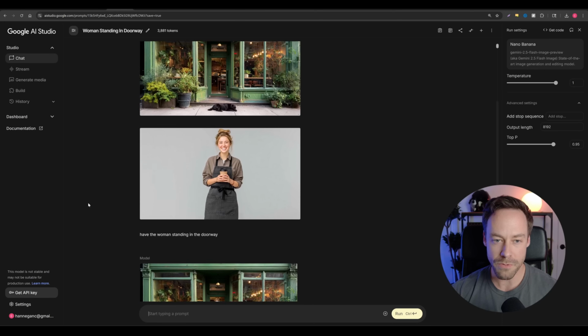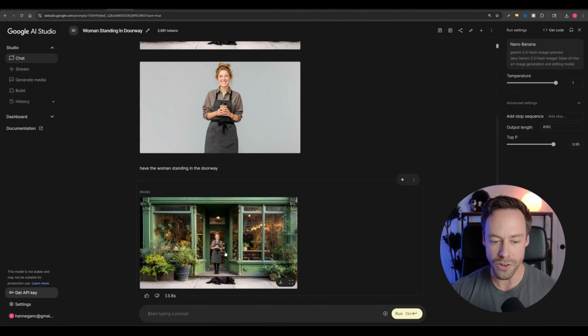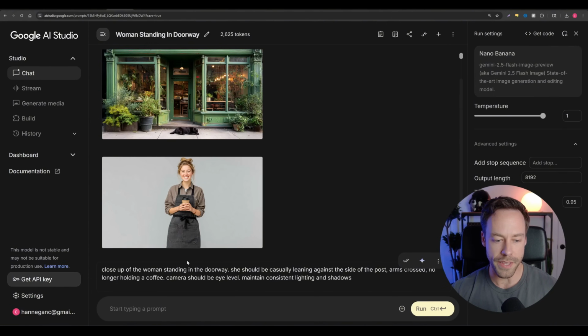Well, there's a few different ways we can do it. When it comes to inserting people into settings, if you don't want it to do this weird cardboard cutout thing, what you want to do is add some motion. You want to give them something to do, something different. So instead, we give it a prompt like this: close up of the woman standing in the doorway. She should be casually leaning against the side of the post, arms crossed, no longer holding a coffee. Camera should be eye level, maintain consistent lighting and shadows. This little bit about maintaining consistent lighting and shadows is always a good thing to add, but really we're adding changes, right?